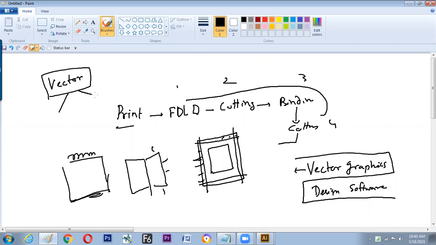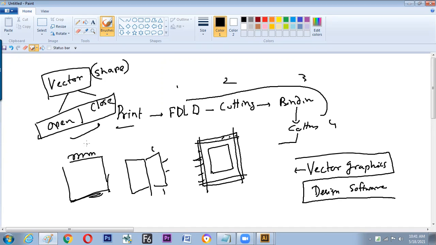Vectors are of two types, or the shapes. An easy way of understanding the word shape: basically, shapes are of two types. One is open type, another is closed type. In the whole software, we'll be dealing with these two shapes only, either open or closed. We'll start with the open shapes, then slowly we'll enter into the closed shapes.